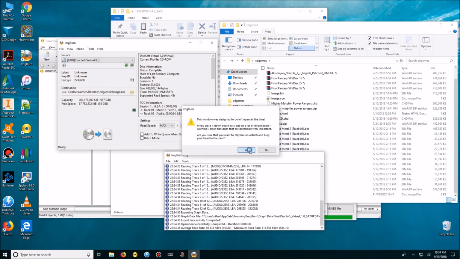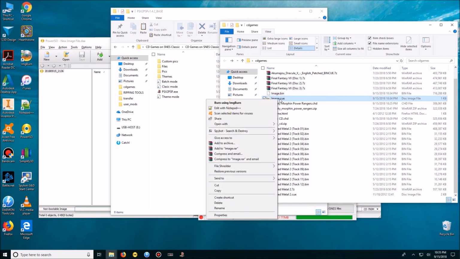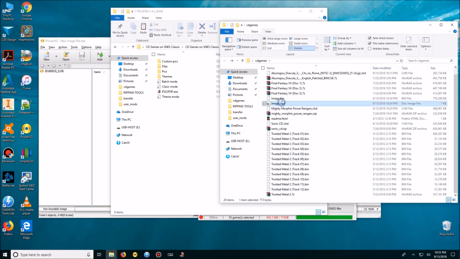So now I have a bin file and a Q file. If you notice, the bin file's file size is 716 megabytes, and if you add up all of these bin files, it will equal that right there. So I'm going to go ahead and just rename this Twisted Metal 2. And this old Twisted Metal 2 Q file, I think it's safe to delete it.